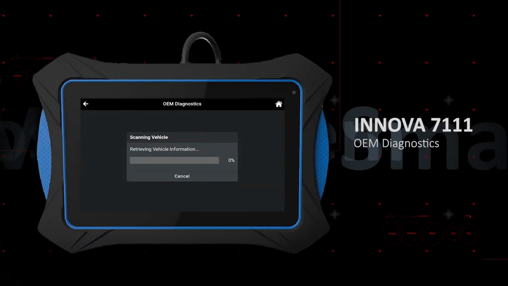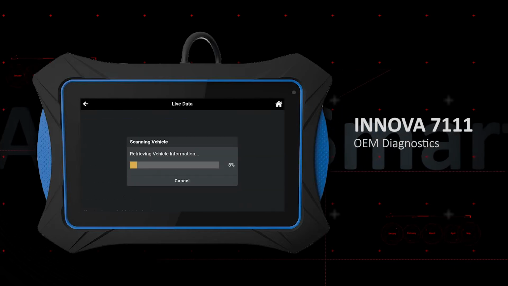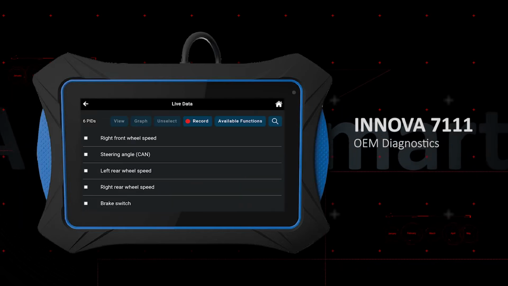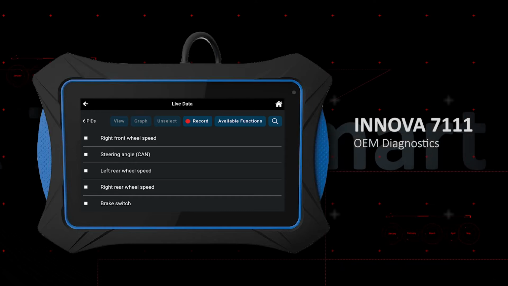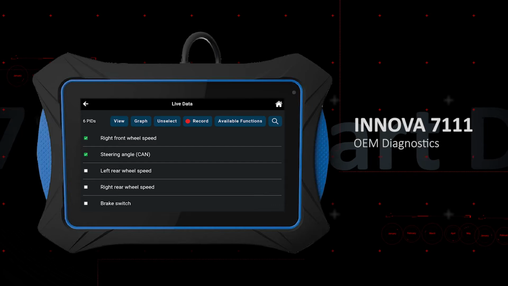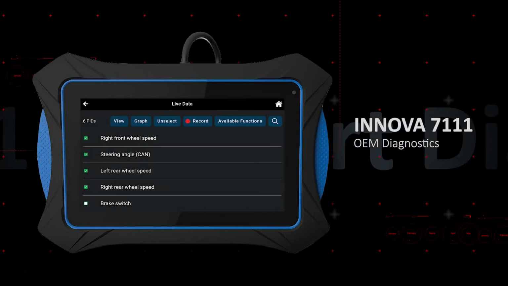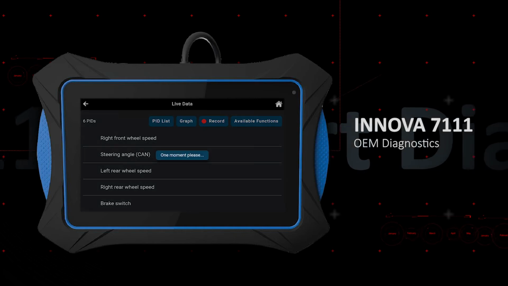In OEM diagnostics, tap on a system to get to the available module screen, then select live data. The tablet will show a list of supported parameters or PIDs. The total number of PIDs is in the top left corner. Click the box next to each parameter to text view or graph. You can search for the parameter by tapping the search icon, then selecting view to see the real-time value.